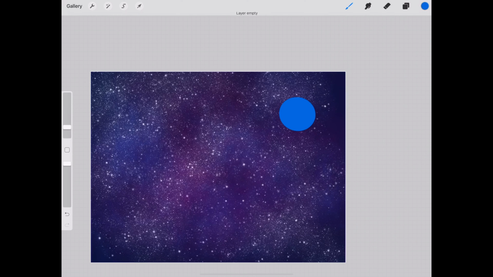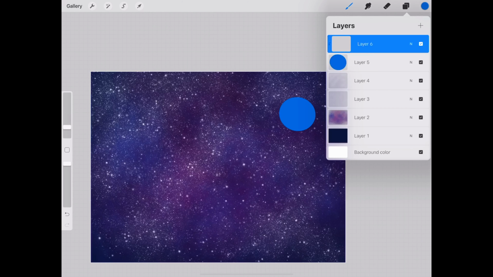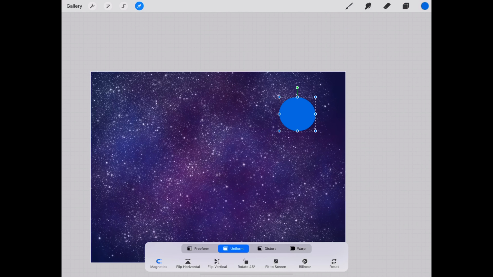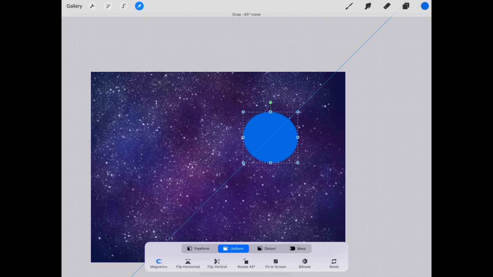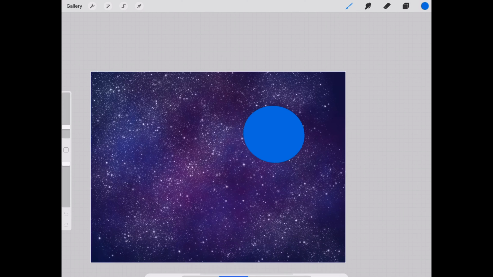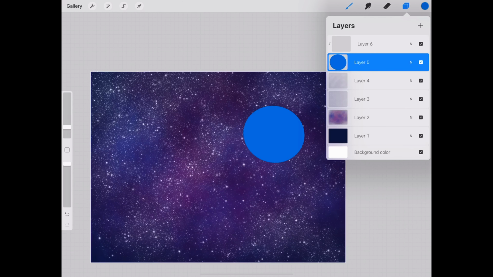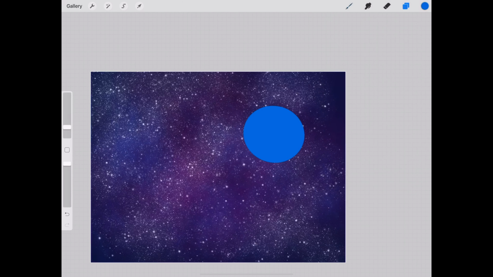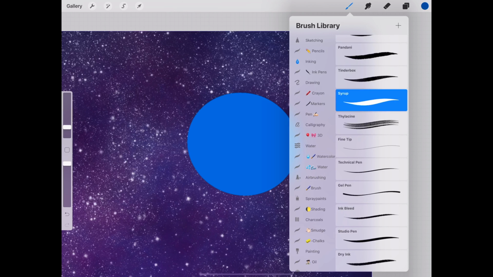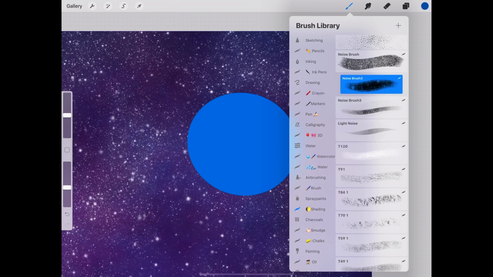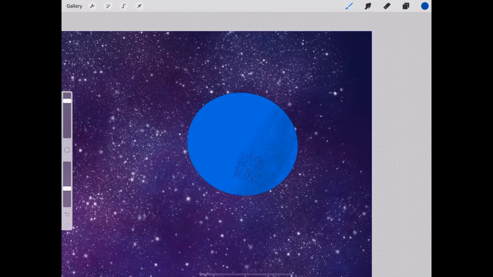But first, we'll move this over so that we have space to work with. We'll go back to our layers and go to our clipping mask layer. And then we'll choose a darker color to make texture with. We'll go to our shading set and use noise brush.